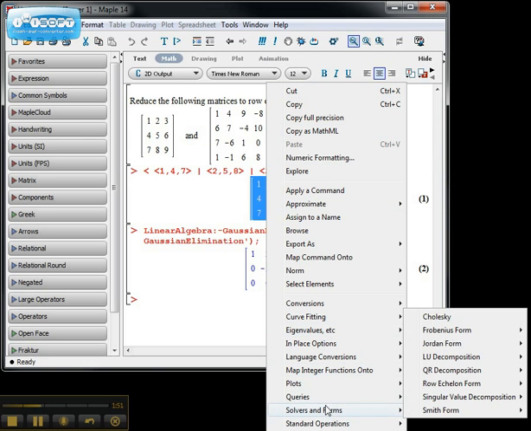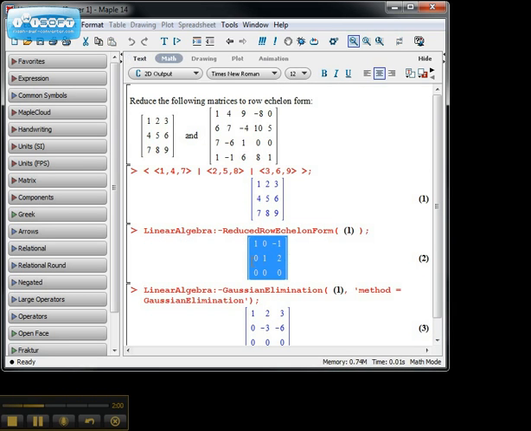Right-click, go down to Solvers and Forms, go down to Row Echelon Form, but instead of Elimination Only, go down to Reduced. If I click on that, then I get the reduced row echelon form of this matrix. And you notice that that second row is now 1, 2. It divided out that negative 3 from here.